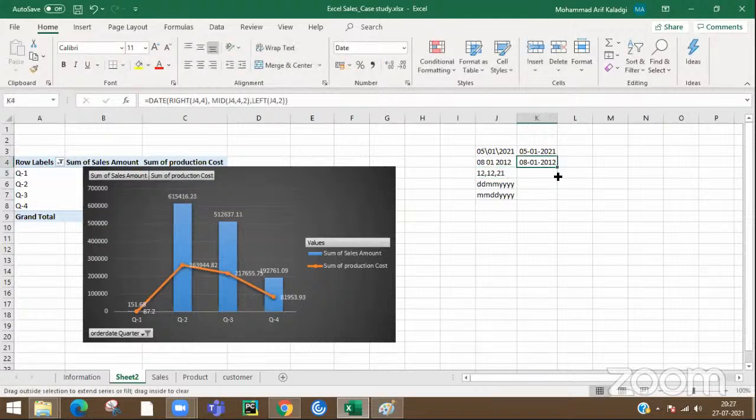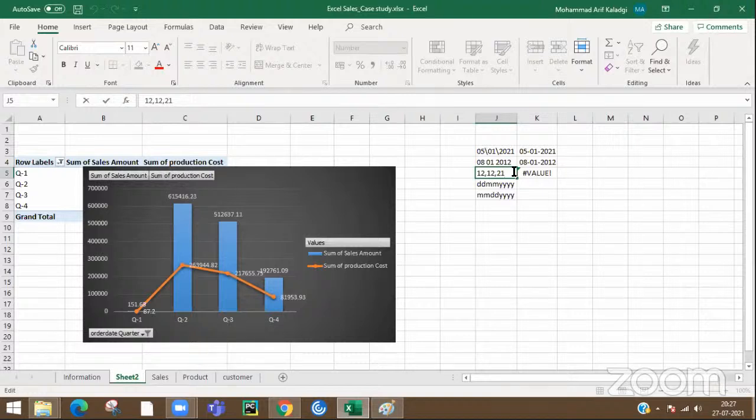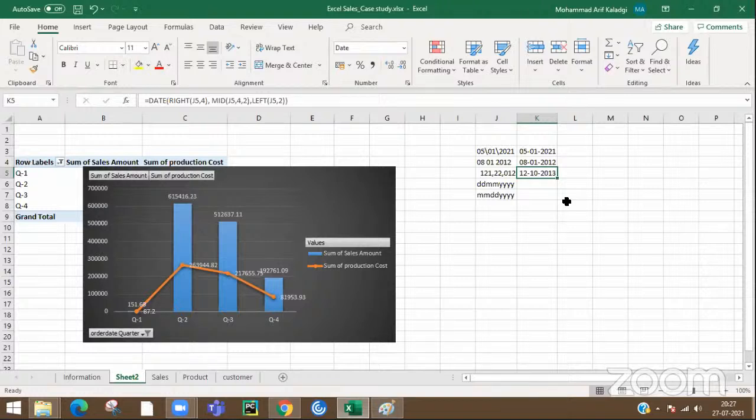And let's see what will happen here. See, why is it not showing this 12/12/21? Because this is not a valid date. 2012 should be there. Okay, now let's see. 2013 is coming because this is not a valid date again. If it is not a valid date, then automatically it will not work. Yes, so this is the way you can use it.